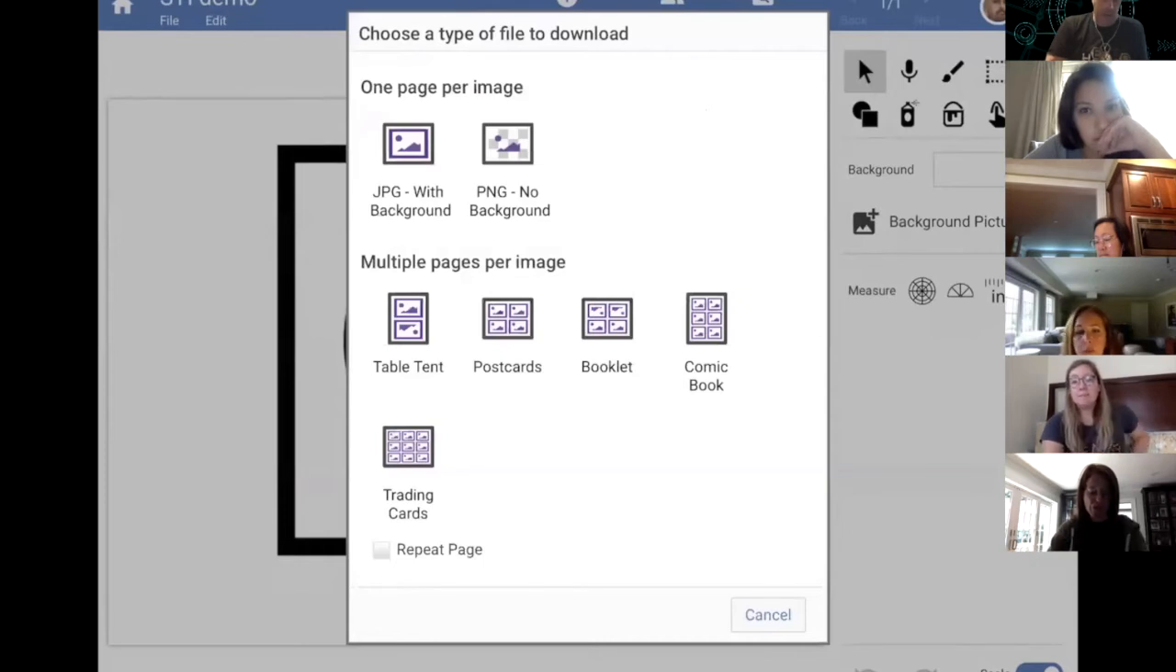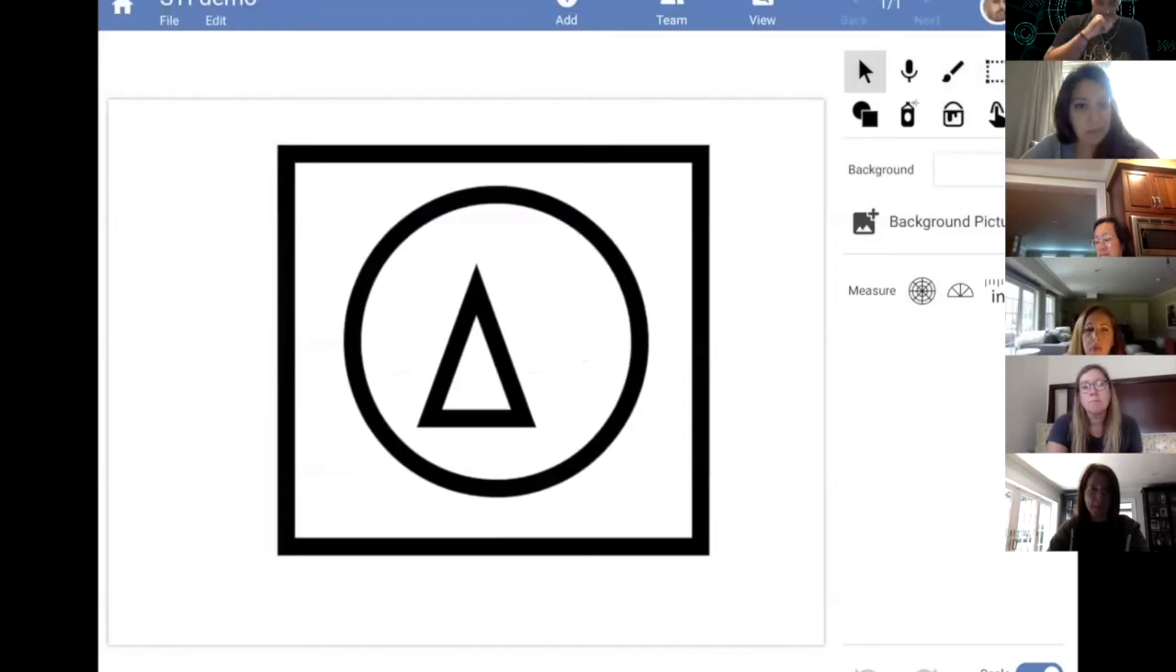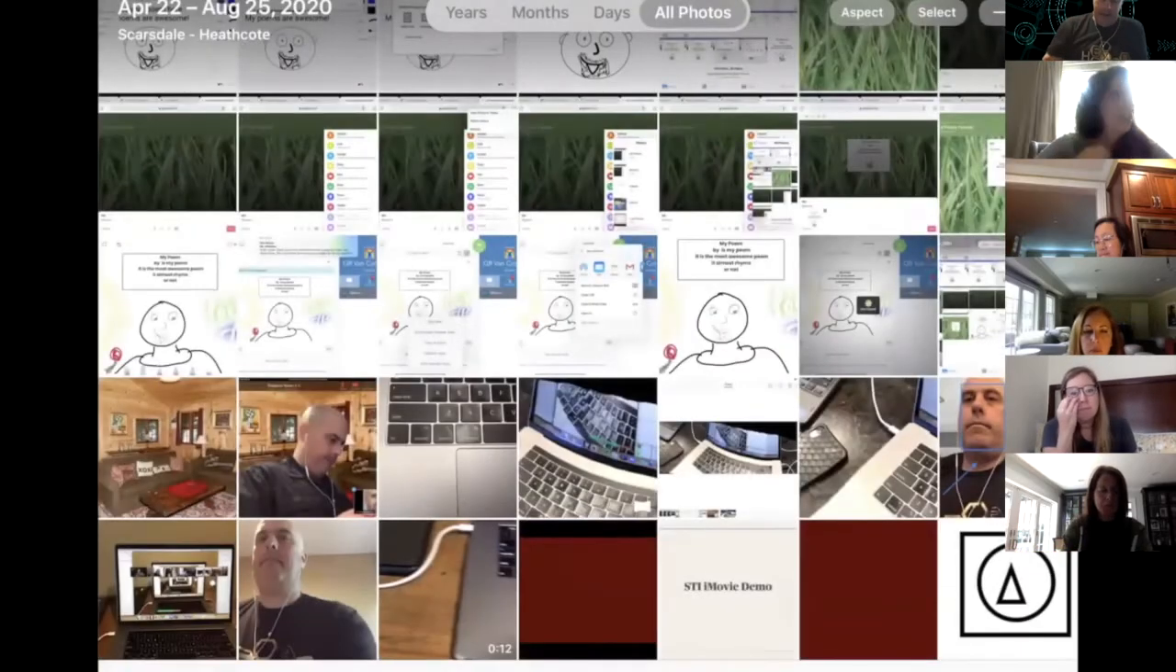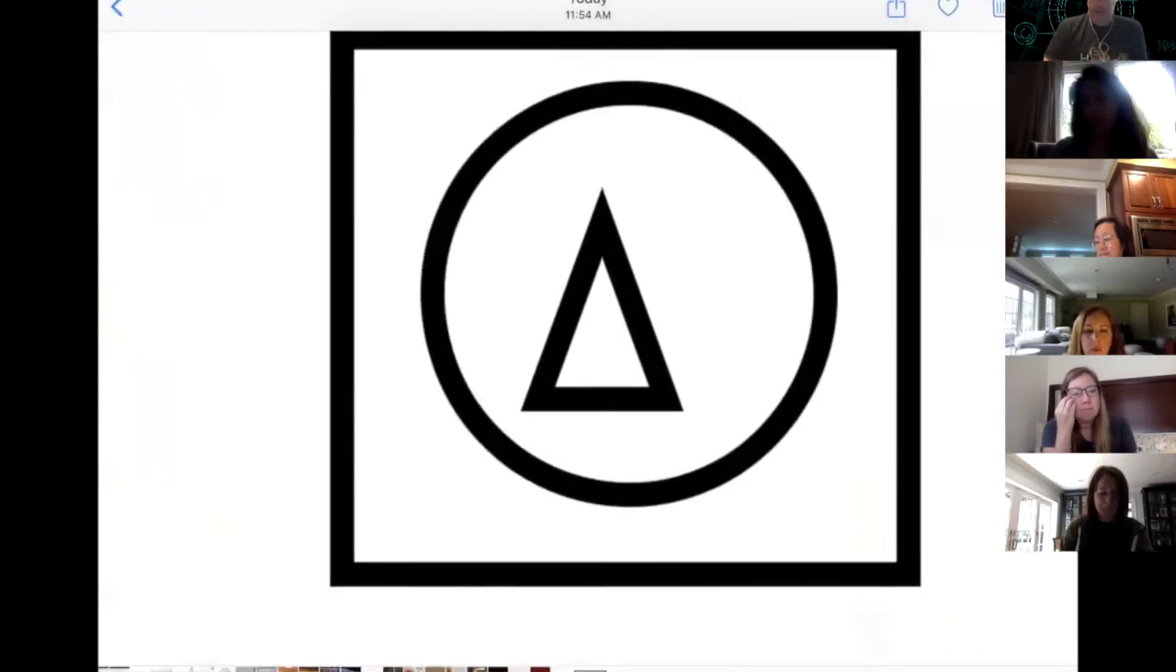So I'll do images. Now this is an example of, if you're using Wixie in K-1 and 2, you can actually do the PNG with no background. That's that transparency. So I'll just do that. I'll just download that. So now, if I go to my photos, I'm going to see that down here. I just added that to my photos.